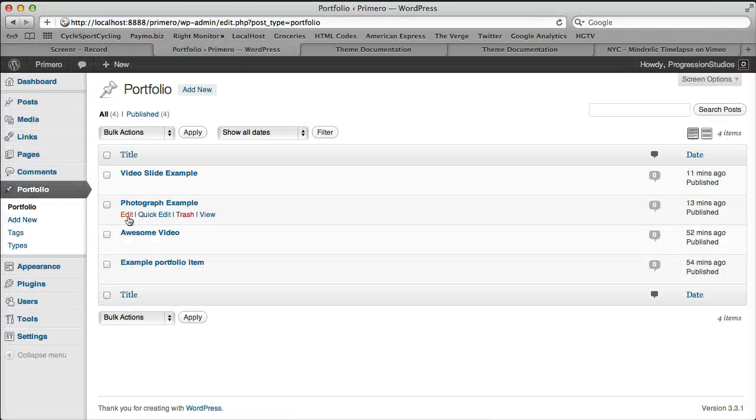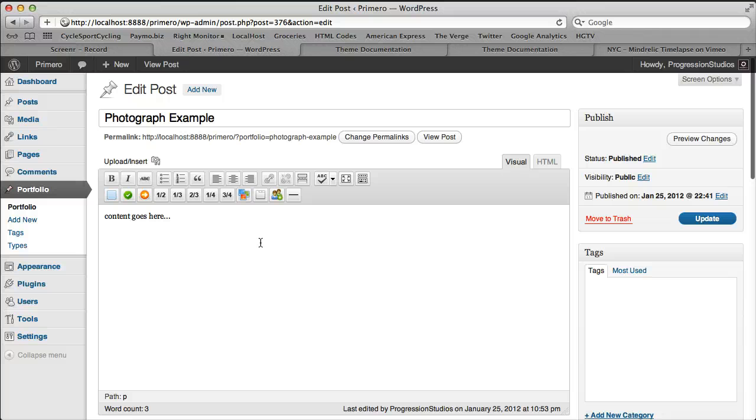So we go to our portfolio, we're going to edit it, and then we're going to use the insert more tag. If you hover over the icons and wait, it'll tell you what they actually are. So we're using the insert more tag. Let's click it. And what this does is two things. It's going to add that button, which says Watch Now by default.